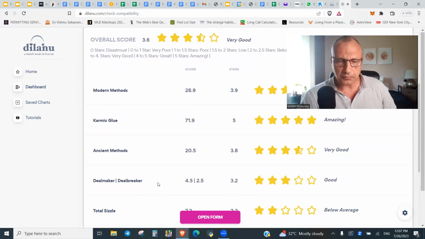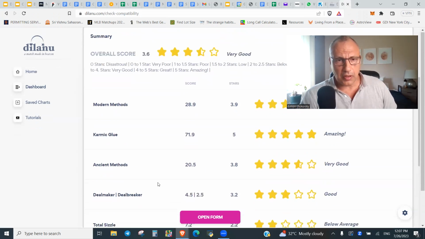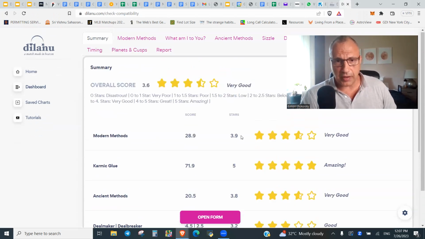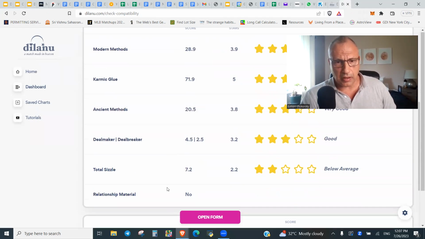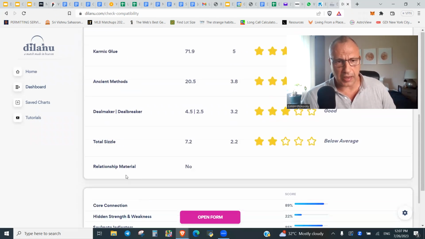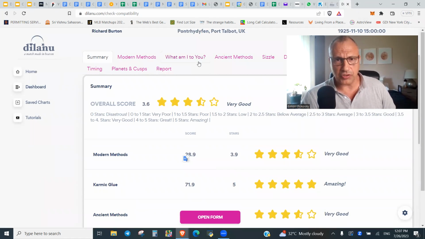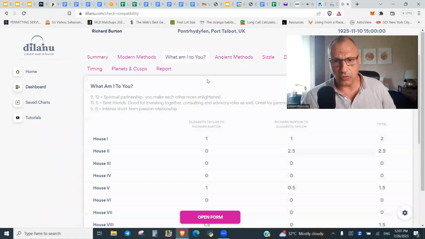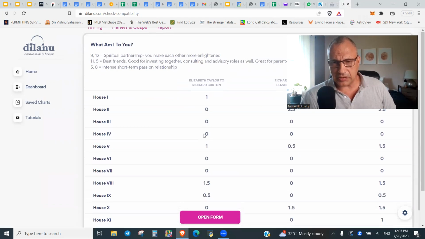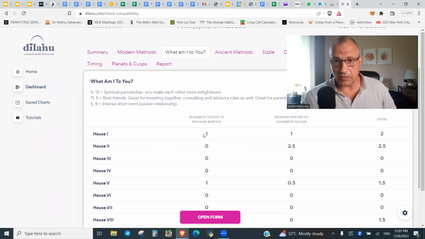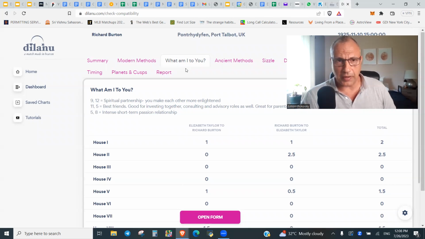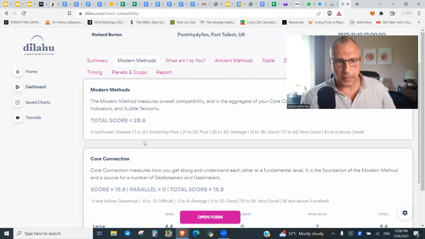Now, for Richard Burton and Elizabeth Taylor, they actually have decent compatibility overall, and they have a number of connections. Their issue is that, in a sense, they do not have the relationship material check, which is a check on their what am I to you? Fundamentally, they were not really meant to be married, even though they're meant to be together, which is an interesting dynamic. But we'll talk about that in another video on what am I to you. Today, we're going to talk about Karmic Glue.